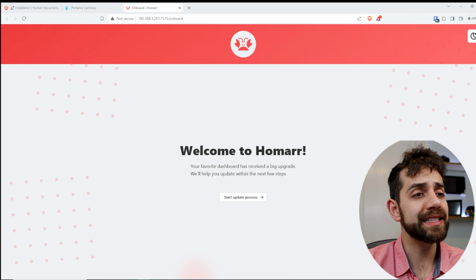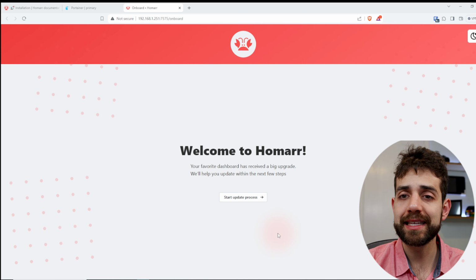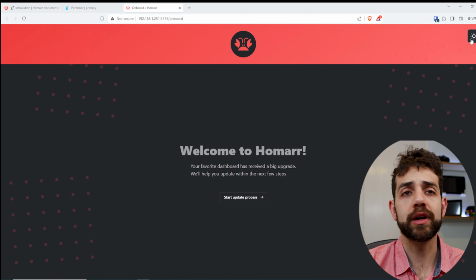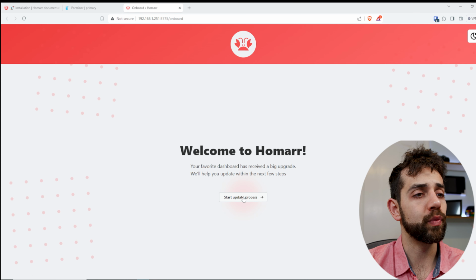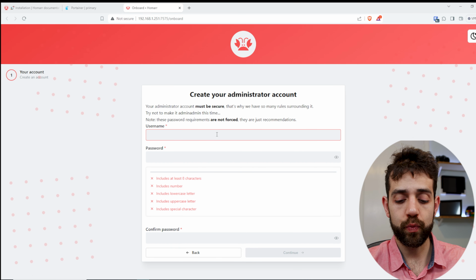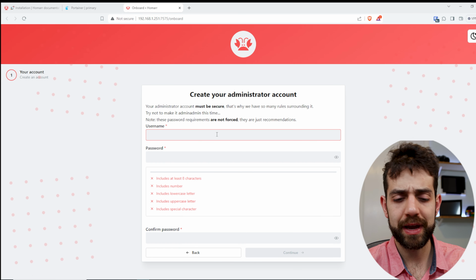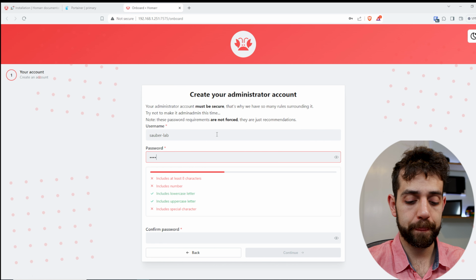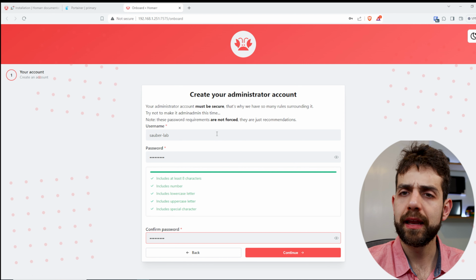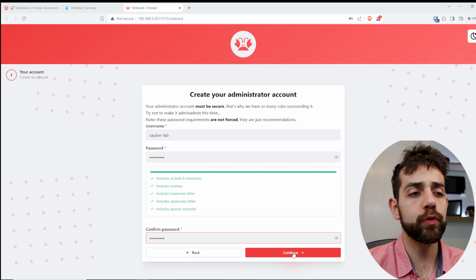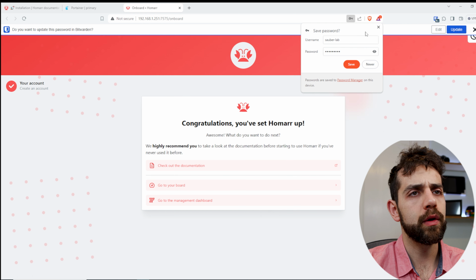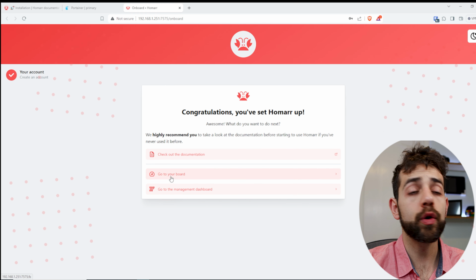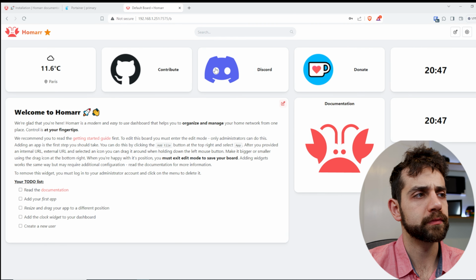As I told you, the demo will show exactly the same process you will see when you start to do this with Homarr. You can change to dark mode or day mode. We can start the upgrade, and we're going to select or add my user. So it will be the same, Sauber-Lab. And here I put my user and my password, and I click continue. Now I can close this information and go to my dashboard.